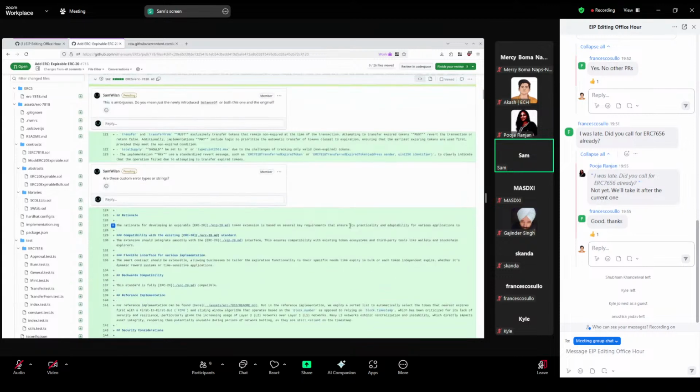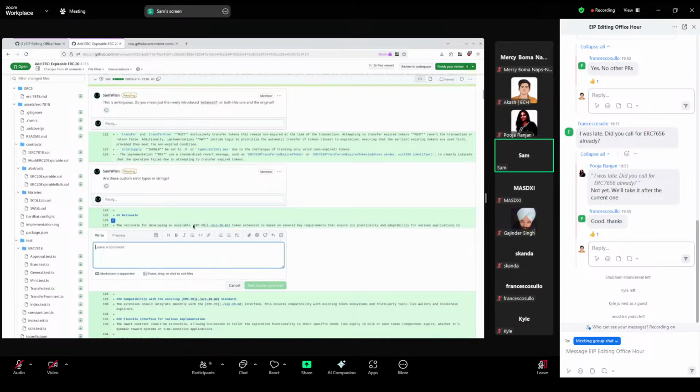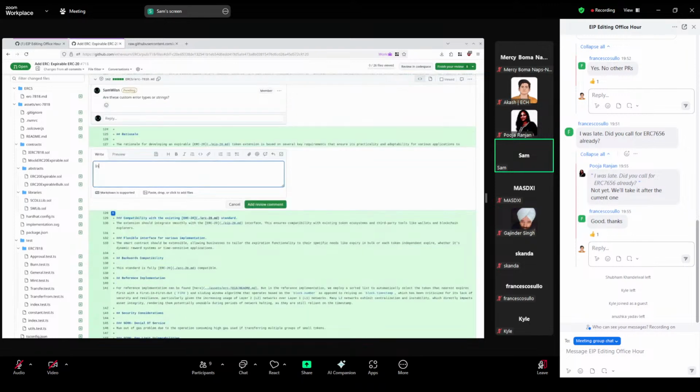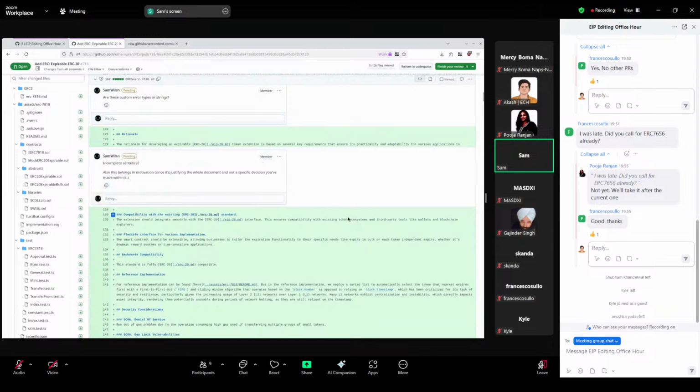And the rationale for developing expirable ERC20 token extensions is based on several key requirements that ensure its practical applications. Okay, that's fine. Flexible is okay.